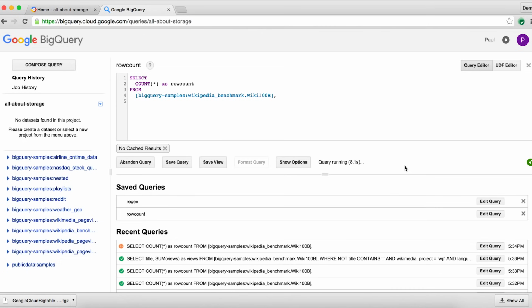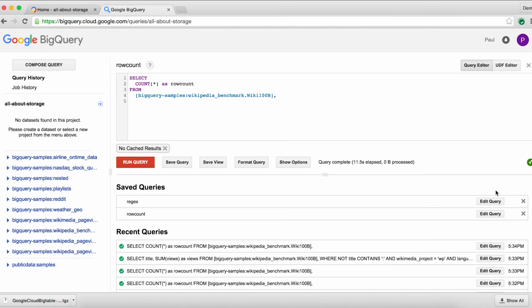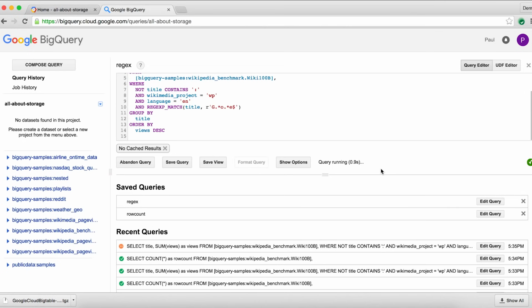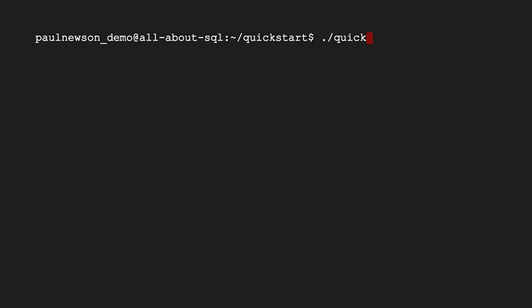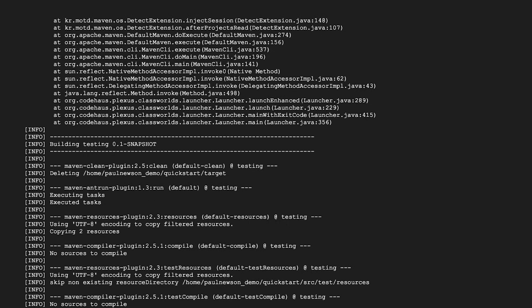This dataset contains 100 billion rows of page view data from the Wikimedia Foundation. By running this row count query, we can see that there are indeed more than 100 billion rows in this table. Now we are going to scan all 100 billion of those rows, run a regular expression against each one, then aggregate the page views for each matching row. And there we have it. We just scanned over 3 terabytes of data in less than a minute.